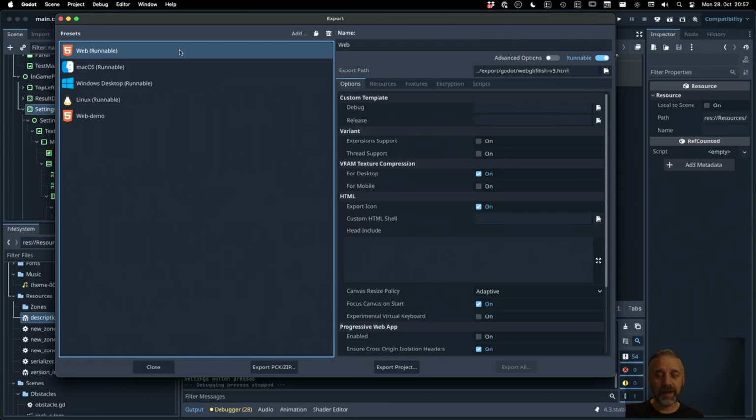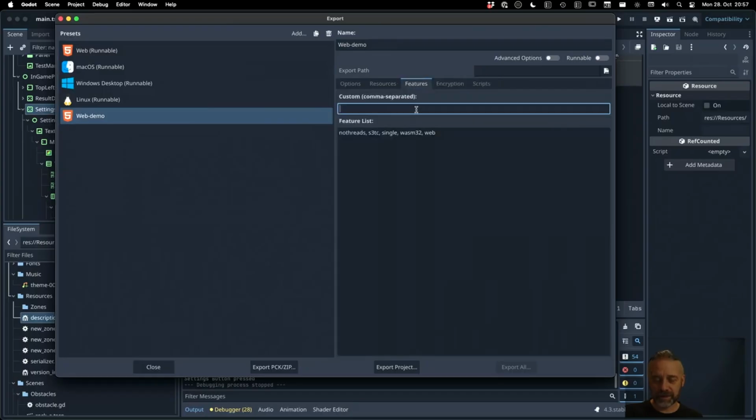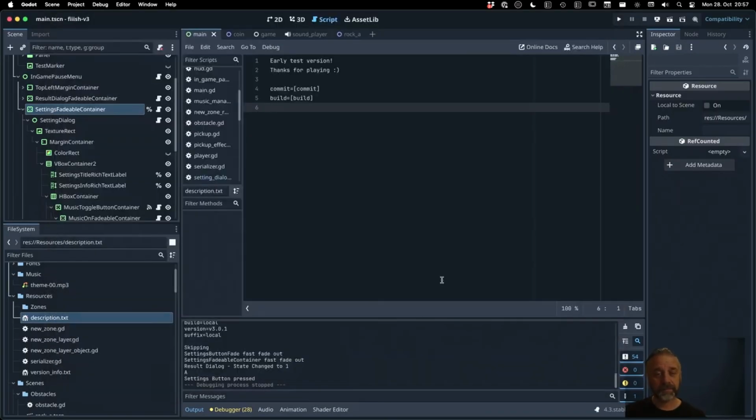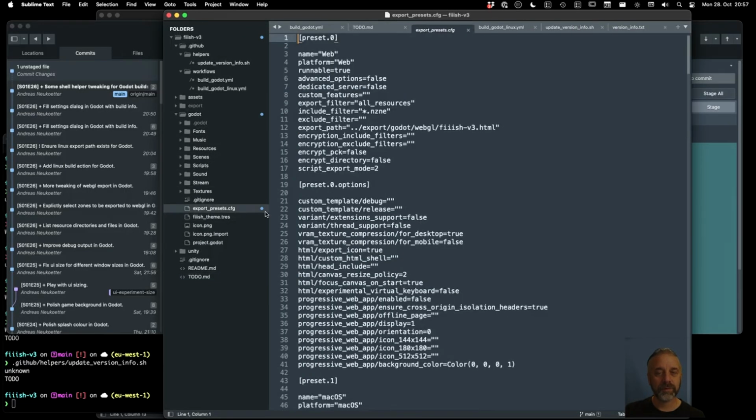I would love to copy all the settings over here, right? And then we have features demo. And then we check the feature list in the build. Wouldn't this be nice if we could just... The thing is, you probably can do this on the file system. So I'm going to cheat a little bit. Export presets, right? And we have web-demo.